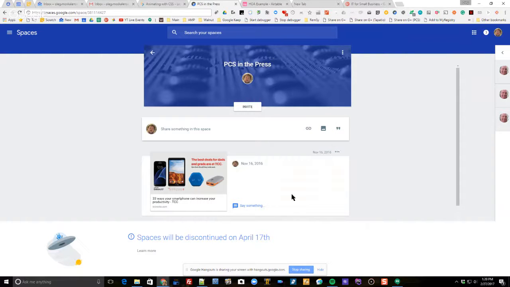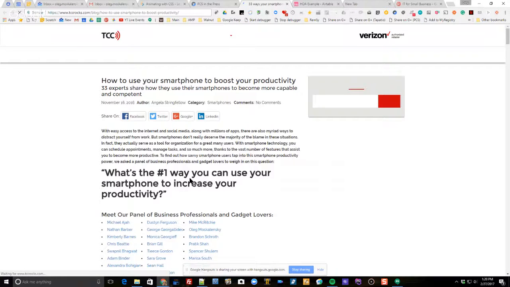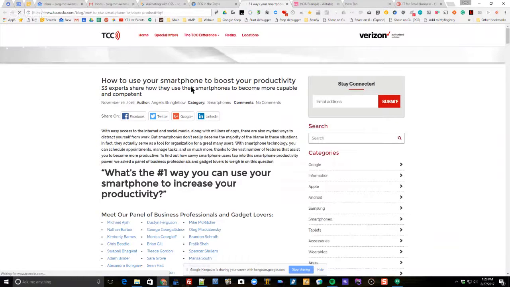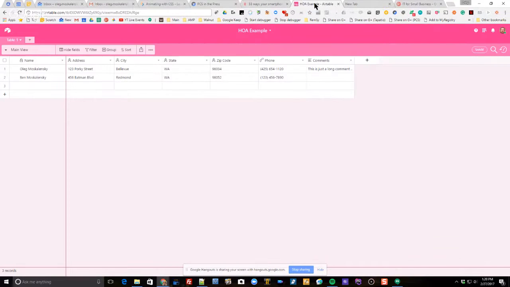Another way to do it is to simply click on the link if you don't want to do a lot of typing. And here I can just simply copy and paste everything. So I have my URL here. I can just highlight it, Control-C. Then I jump into the table. And where's my table? One second.